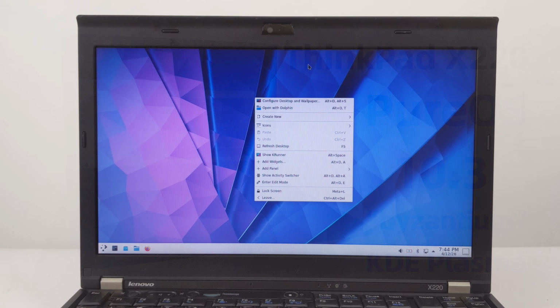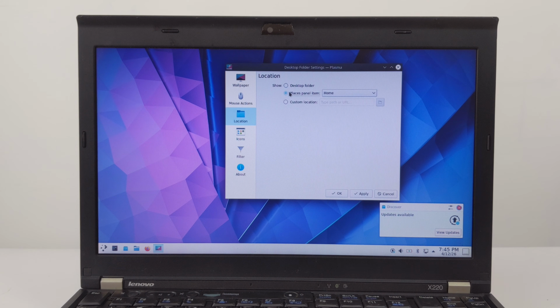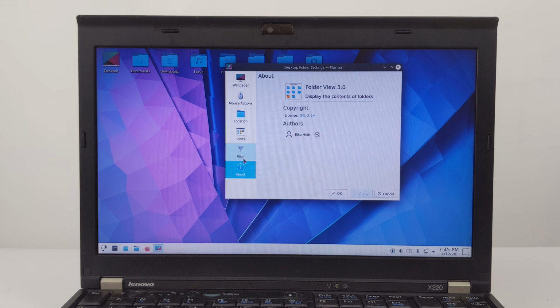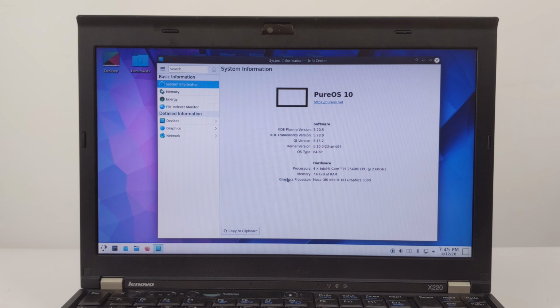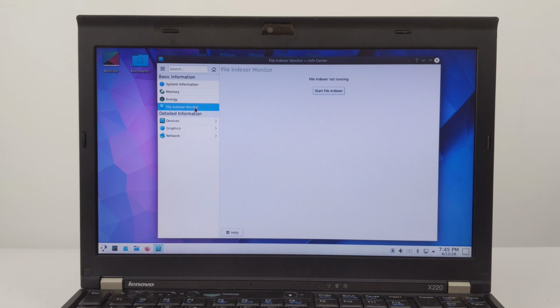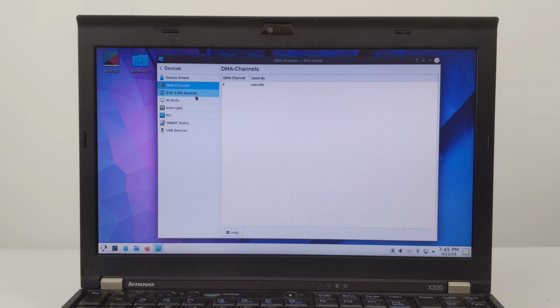Today we're going to install PureOS 10.3 codenamed Byzantium on a ThinkPad X220, and we won't be installing the default GNOME desktop environment. Instead, we'll be using the KDE Plasma desktop environment.